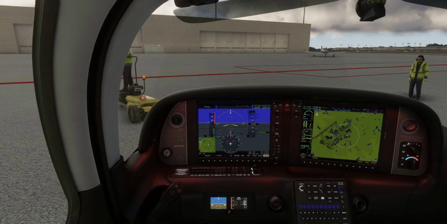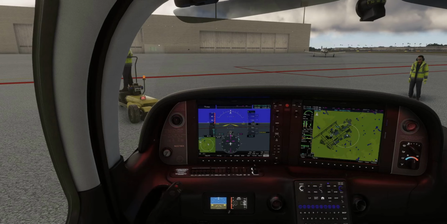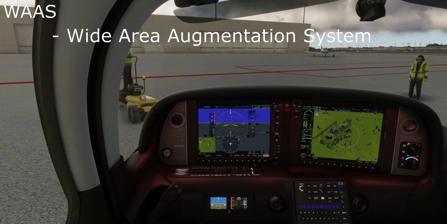Now let's talk about how to choose a good approach. Before we look at the available approaches, let's take a minute to go over the recent evolution of the modern GPS units that you'll find in both X-Plane and the flight simulator. To begin this discussion, we need to introduce a technology called WAAS. That's the Wide Area Augmentation System.